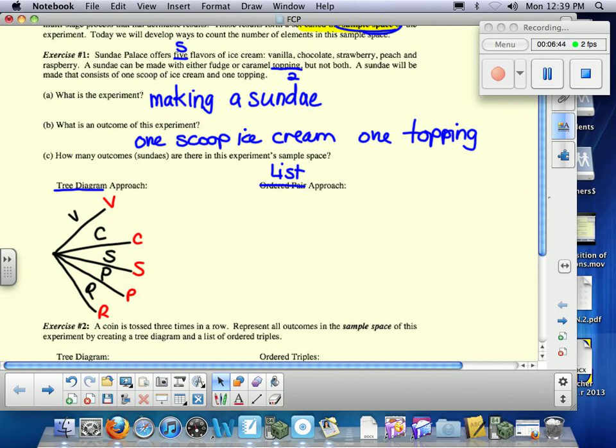The red is another option. Got it. Bryce, you with me?